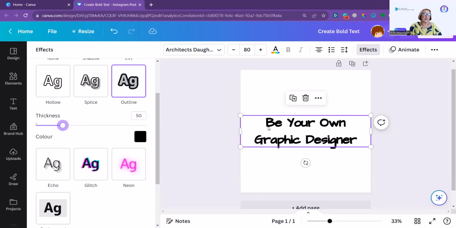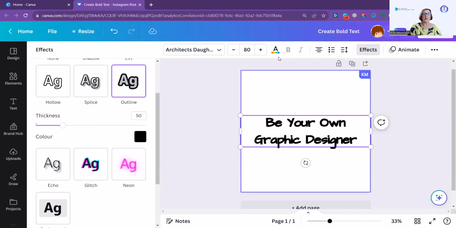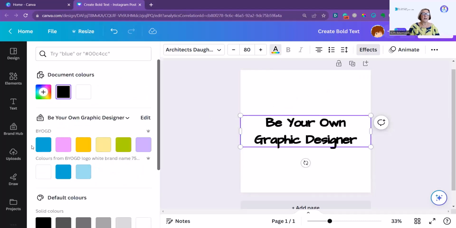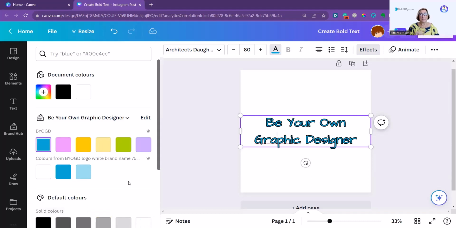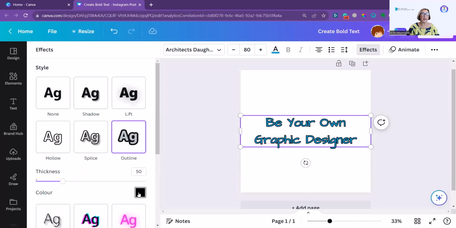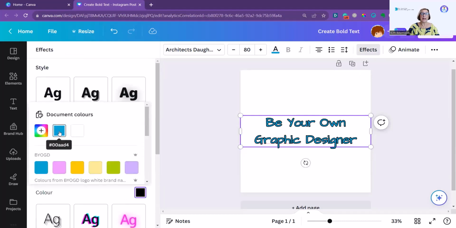Now, of course, the next thing I might want to do is change the color of my font. Click on Font Color, and I want to change it to my Be Your Own Graphic Designer blue. Click on that. Asking me to change all, so I'm going to change all. But it doesn't change the outline as well. I need to go back into Effects, click on this, and again, helpfully told me what the document color is, or I can go to my Brand Hub and click on that, and I now have it in my Be Your Own Graphic Designer blue and my Architect's Daughter font, but bold.